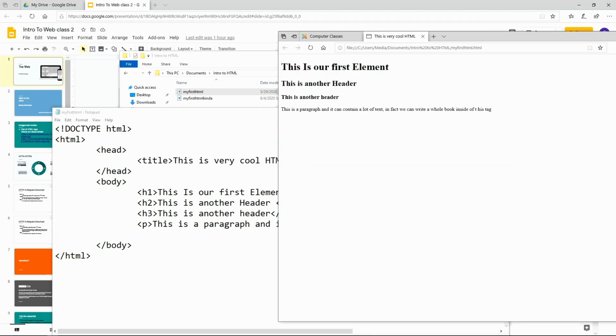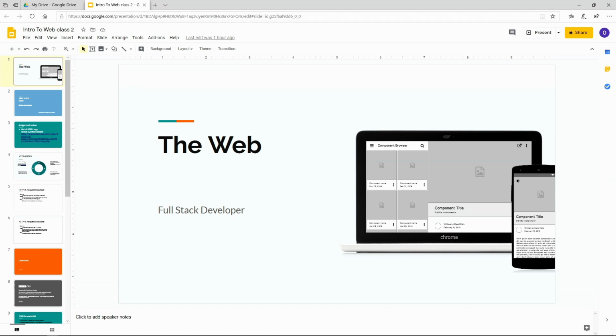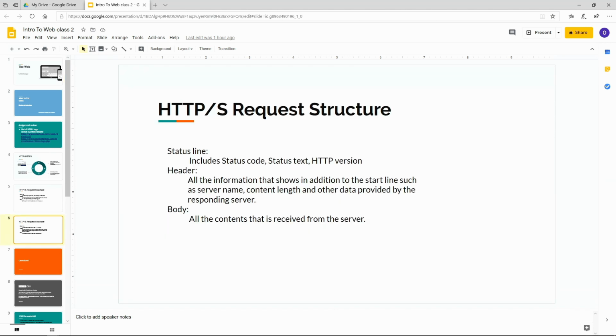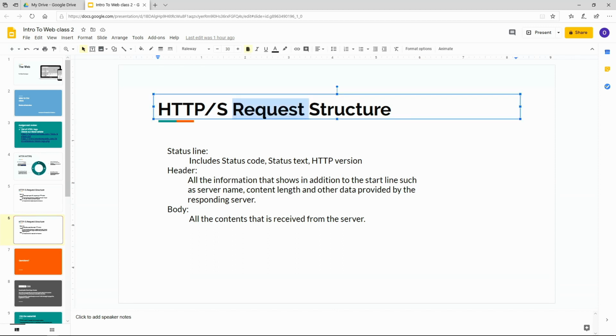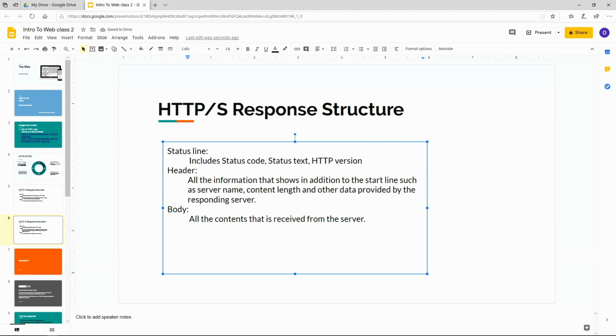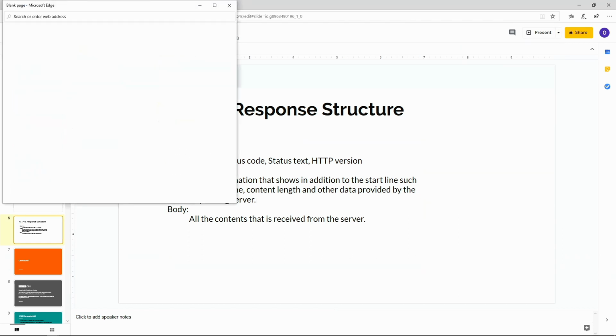Yes, that's correct. So basically, in layman's terms, that's the difference. So this is the response. Okay, let me just present from here. Hopefully, I can do that. Yeah, so basically HTTP versus HTTPS.